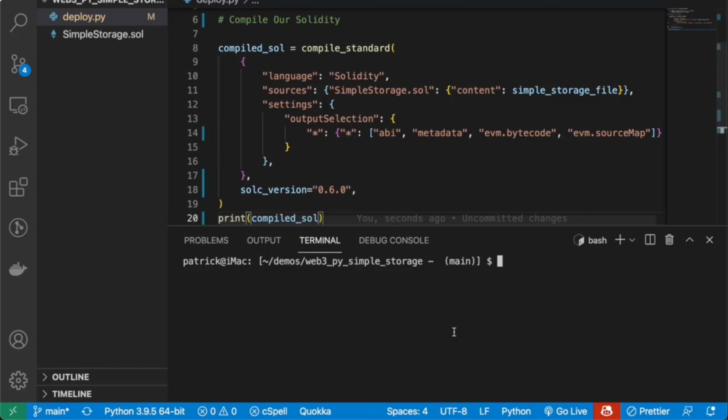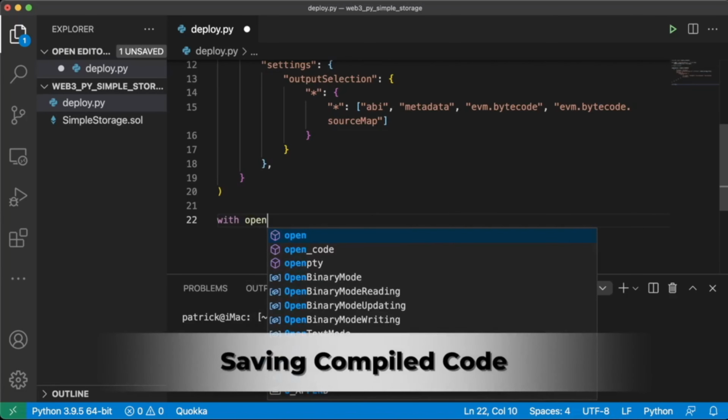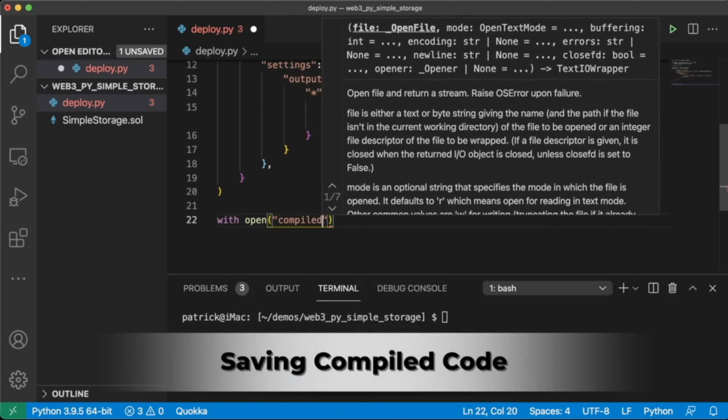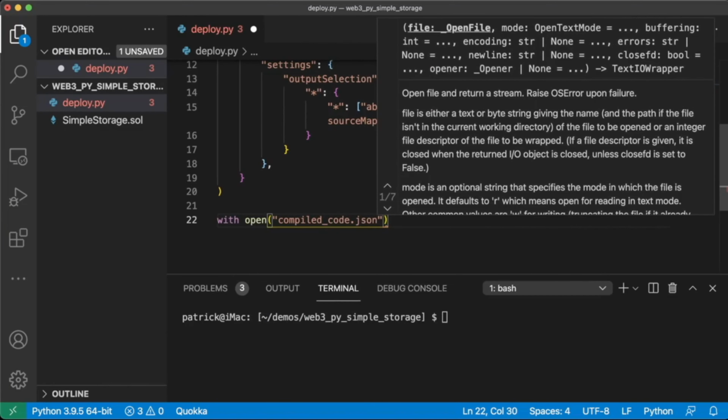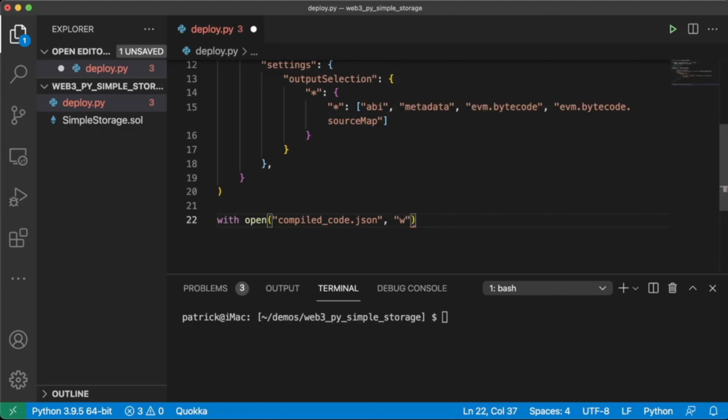So this is fantastic. We've now compiled our Solidity. Typically, I usually also like to output it and print it out to a file as well. So to do that, we'll do with open compiled_code.json. And this time, instead of reading, we're going to write, and we'll call this as file as well. Instead of doing file.write, we're going to do what's called a json.dump.